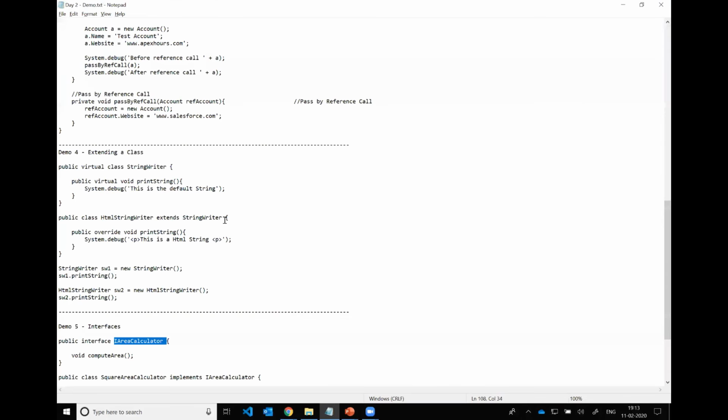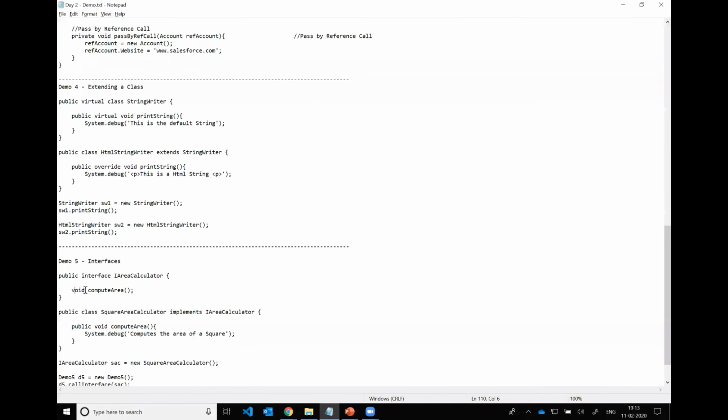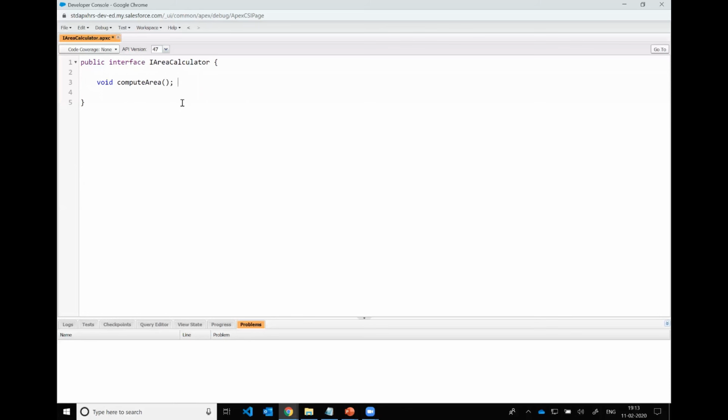And what you're going to do is define a method in that interface. We have a method called computeArea, right? You don't need to put an access specifier. The reason is that all the methods in an interface are public, which means they should be accessible. Otherwise, nobody is going to be able to implement it. So I'm going to save my interface. This is how you create an interface in Apex.